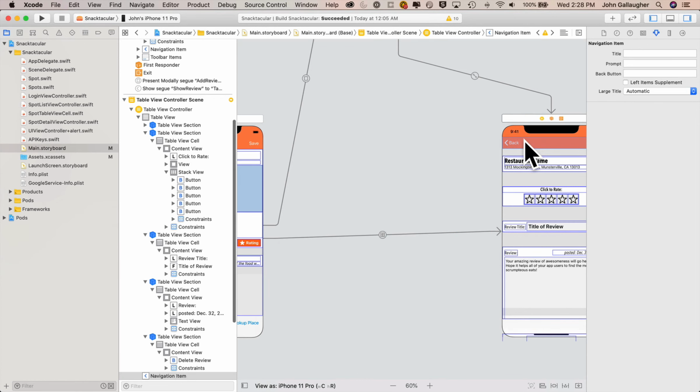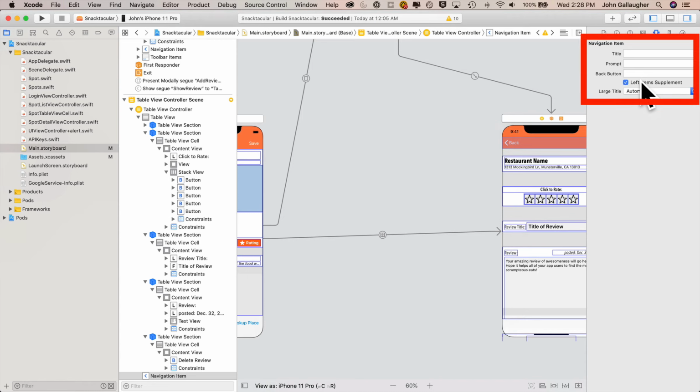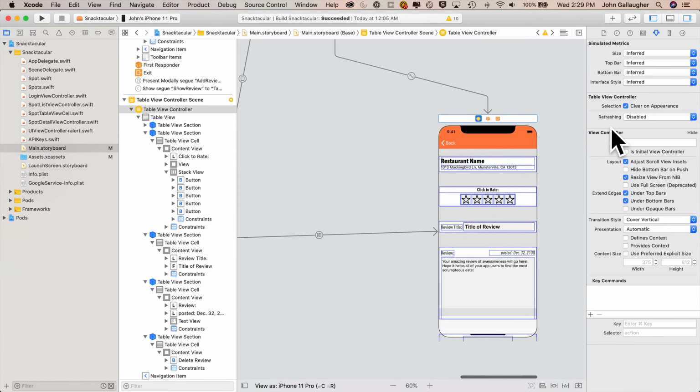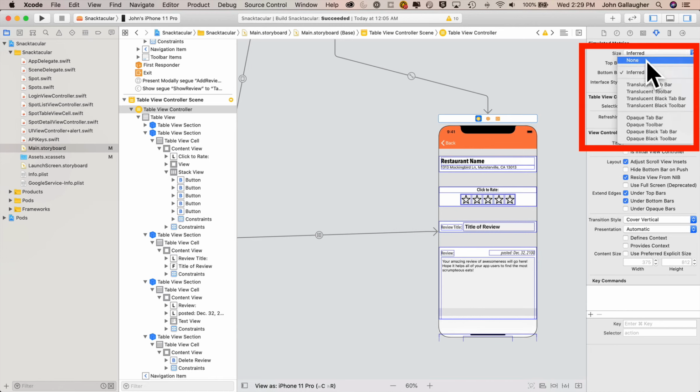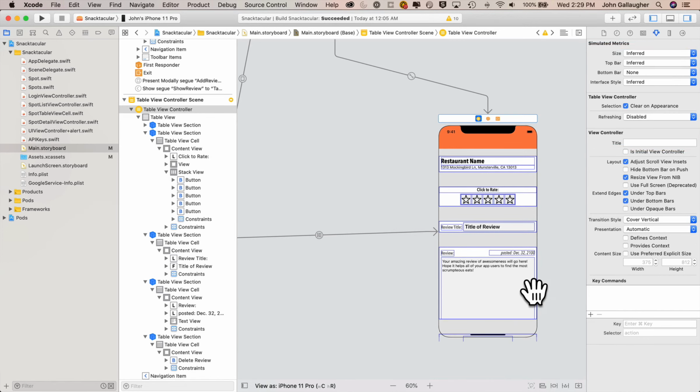Then in the Review Table View, click on the navigation item that's in the navigation bar. Then in the Attributes Inspector under Navigation Item, make sure that you've clicked to select Left Item Supplement. That's going to include the back button. Anytime we arrive in this view controller from the Show Review segue, that's when we click on a table view cell, and that's what we want. Then click on the little yellow ball in the dock. Then under bottom bar, we're going to select none. There should be no bottom bar or toolbar in our Review Table View controller.